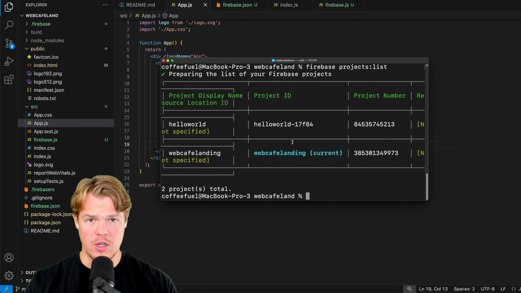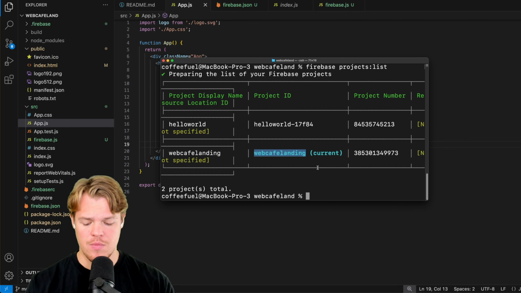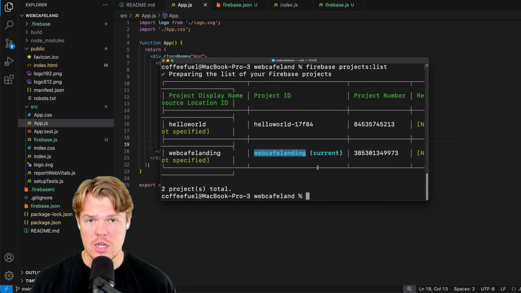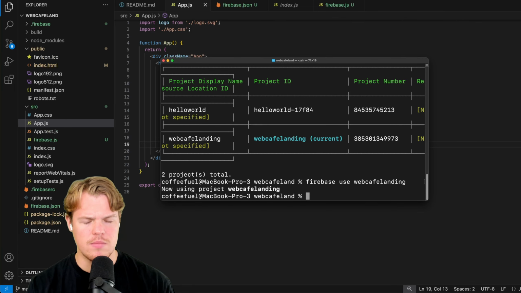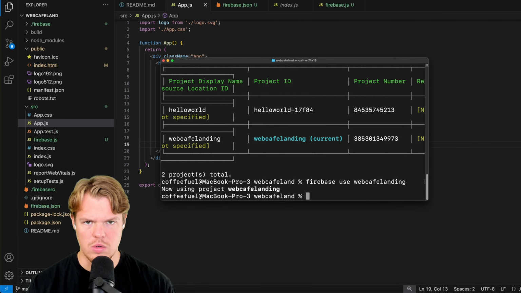So now that I know my project ID is web-cafe-landing, what I can do to ensure that there's no issues with the emulator, no issues when I'm pushing to the staging environment or production environment, I guess in this context, we just do firebase use web-cafe-landing. But Corbin, it said it was already using it. Trust me, best practices. This is what's going to help you a lot.